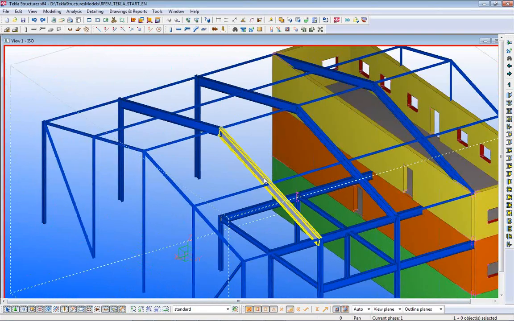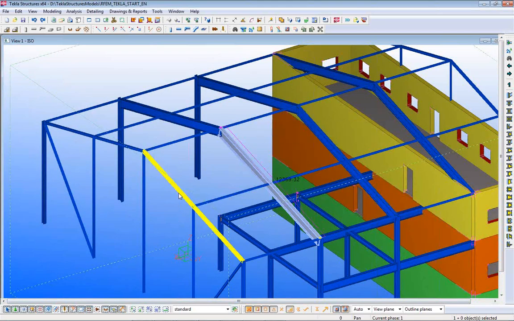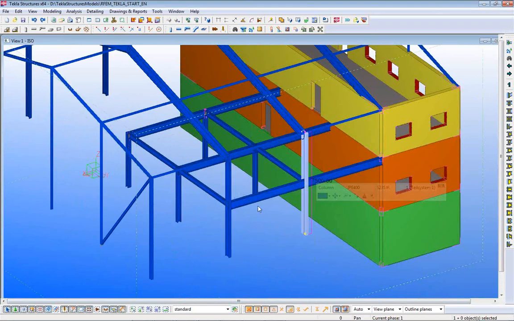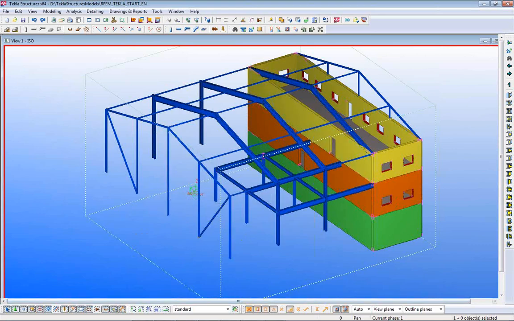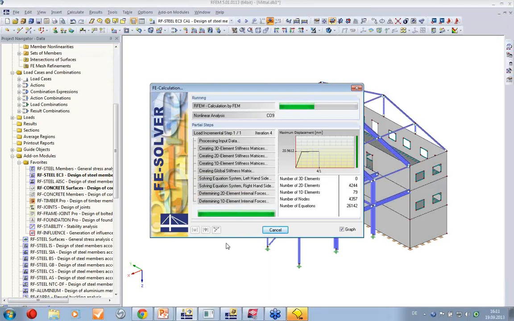We see here also that these parts are one part, one beam. This is one beam. These columns are one part. So it is a different model. The analytical model is a different model than the structural model. Let's see what RFEM does. So we have a nonlinear analysis here.